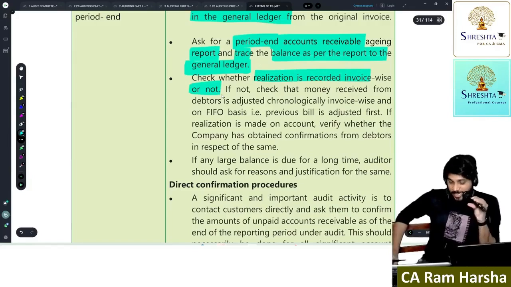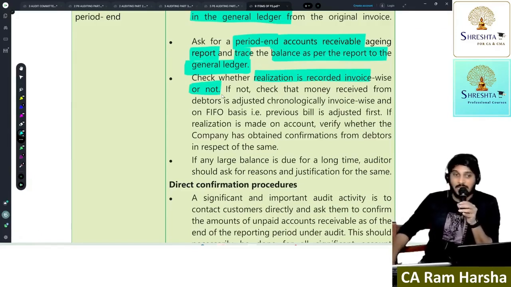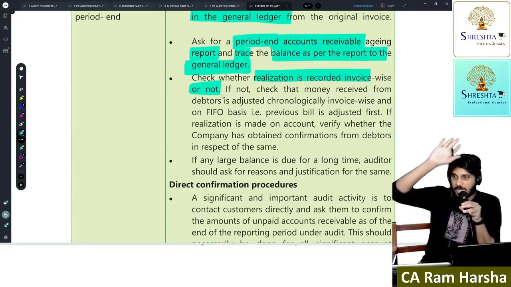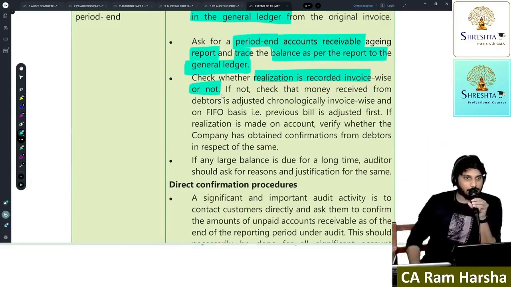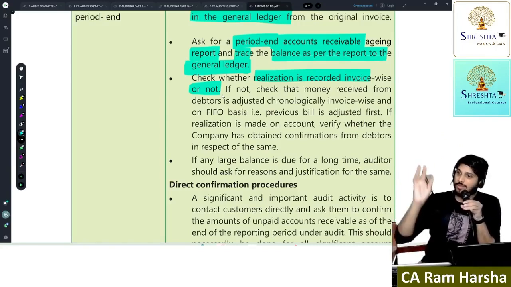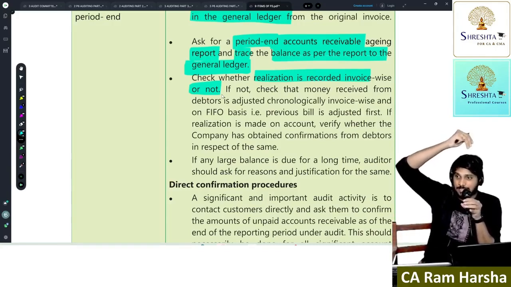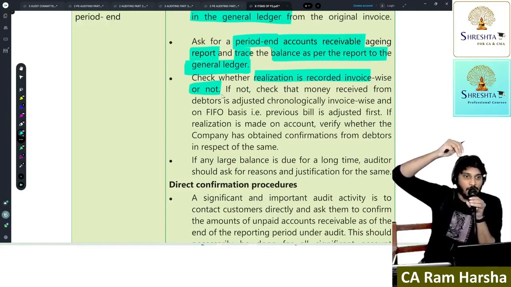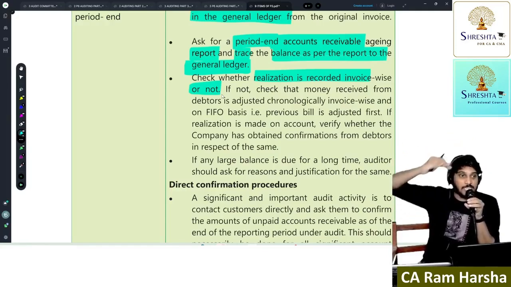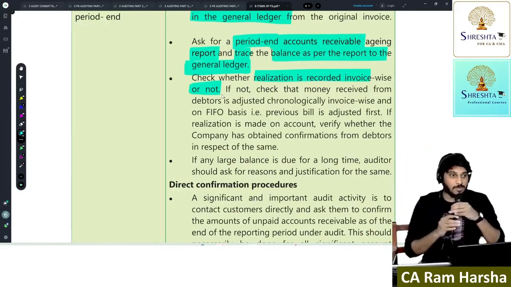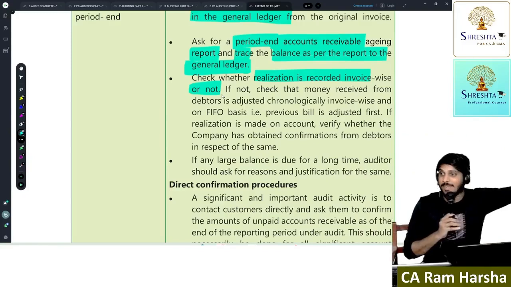Generally, collections from debtors are accounted on the FIFO method. Suppose I sold goods to you for the past 10 days, every day 1 lakh. Today what is your outstanding amount? 10 lakhs. From the 11th day onwards you will pay me. Tomorrow you pay me 1 lakh, or 3 lakhs, I should adjust it against the first 3 bills. Yes or no? Whatever amount you give me, I should first adjust against the old invoices. Whenever we receive money from a customer, we should adjust it against a sale, invoice-wise.